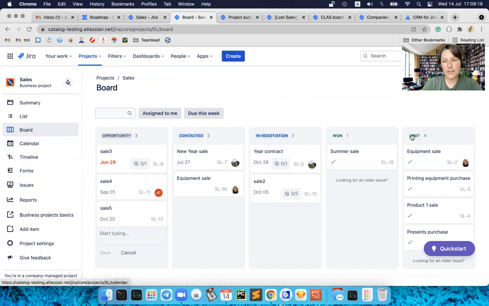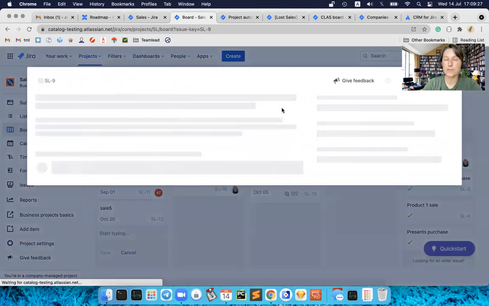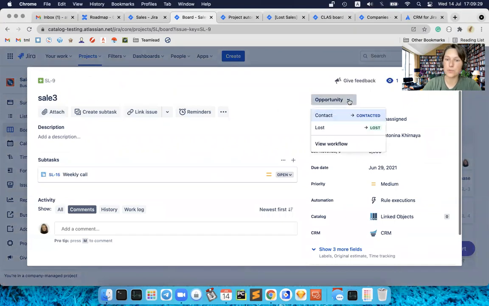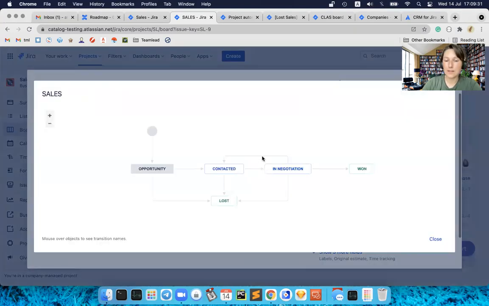For example, here is our project we created with a predefined workflow, and we can change this workflow if we don't like it or need, for example, more statuses or need to rename something. It's standard Jira functionality. But here I decided to just keep the template as it is.